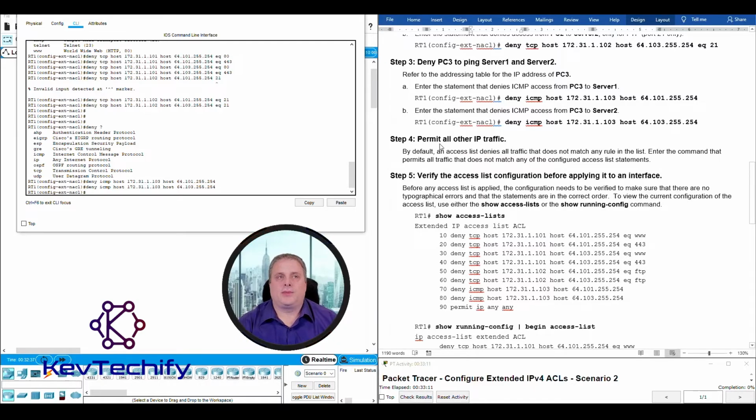And on to step 4. Step 4 says, by default, an access list denies all traffic that does not match any rule in the list. That's that implicit deny all, or deny any, at the end. Enter the command that permits all traffic that does not match anything.